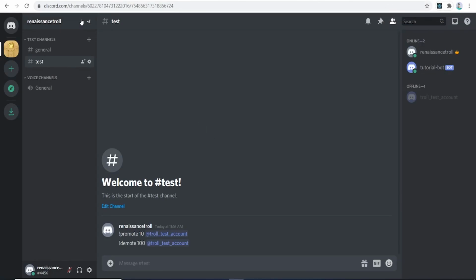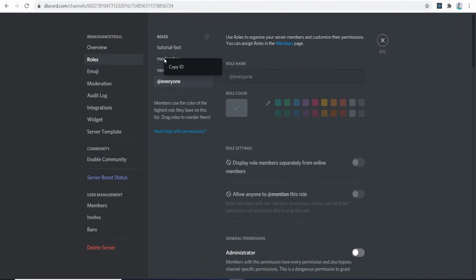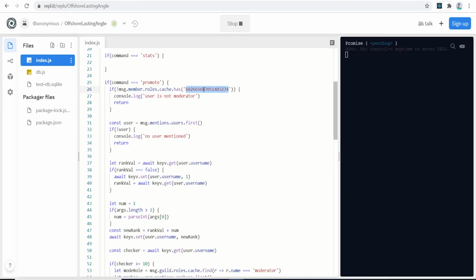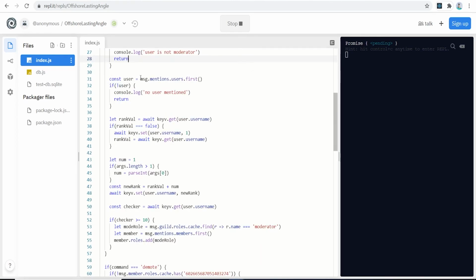The way you do that is you go to your server settings, your roles, and to grab that role, you copy and paste and get the ID. So that's what we're using, is this ID for the moderator role. We automatically, if they don't have that role, we just return. We don't want it to do anything. We don't want any random person to be able to increase or decrease somebody's ranks, because obviously that'll lead to abuse.